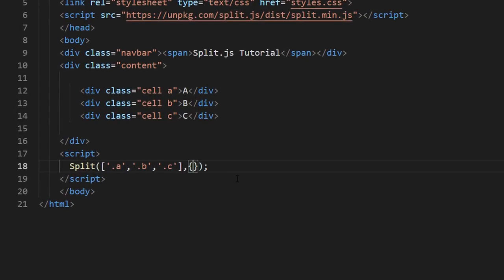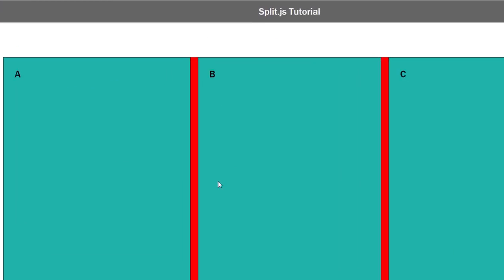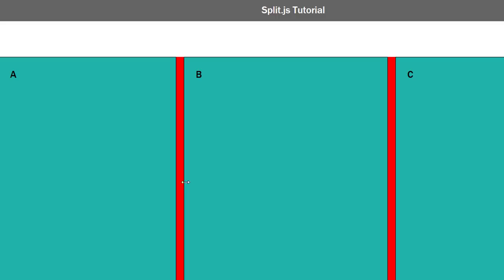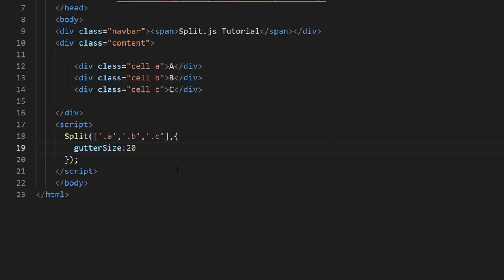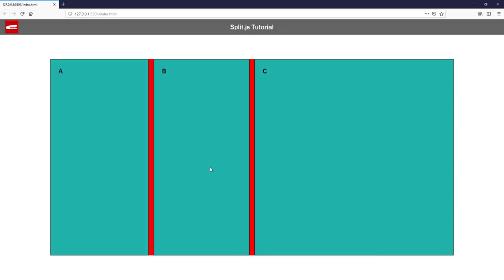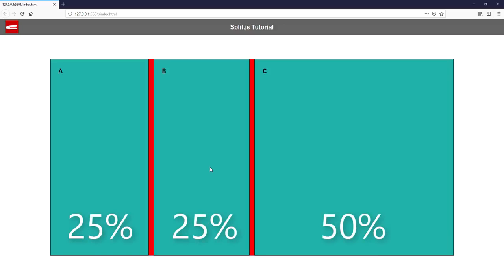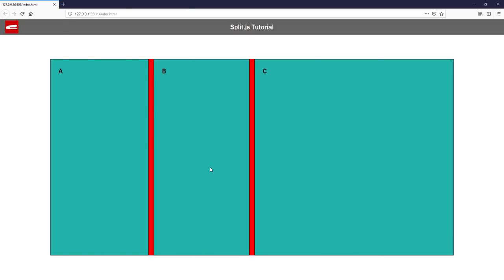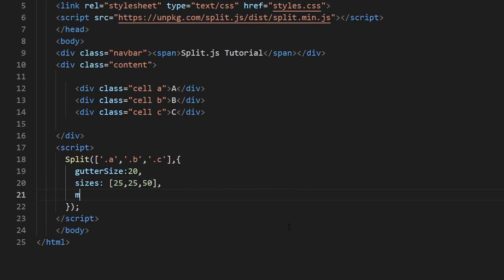First is the gutter size, pretty straightforward. You can change this to control the gutter line size. Next is the starting size of each partition. You can pass an array of percentage value like this. The last one is min size. This is where you will limit the minimum size of each partition before the gutter line will stop.